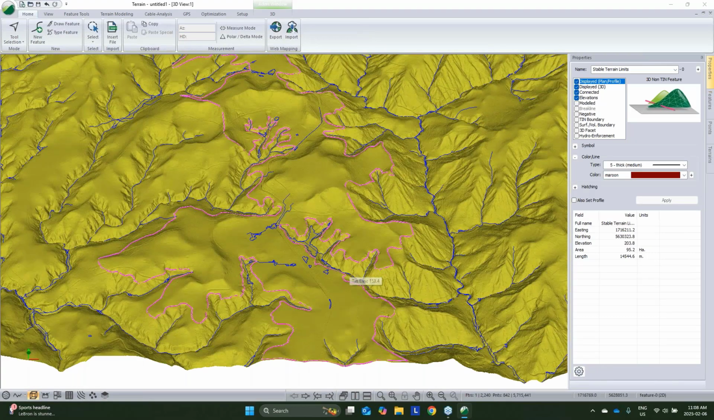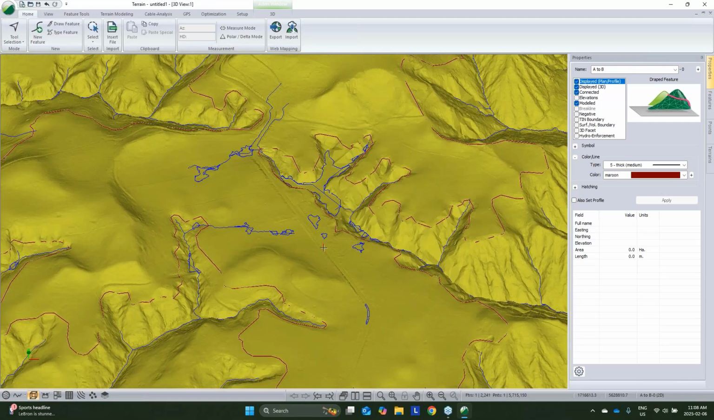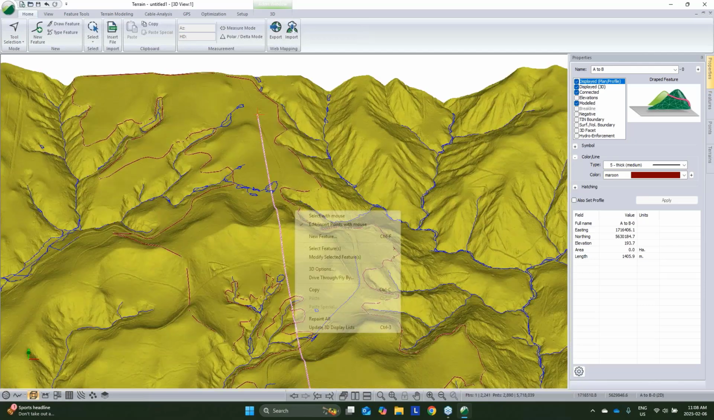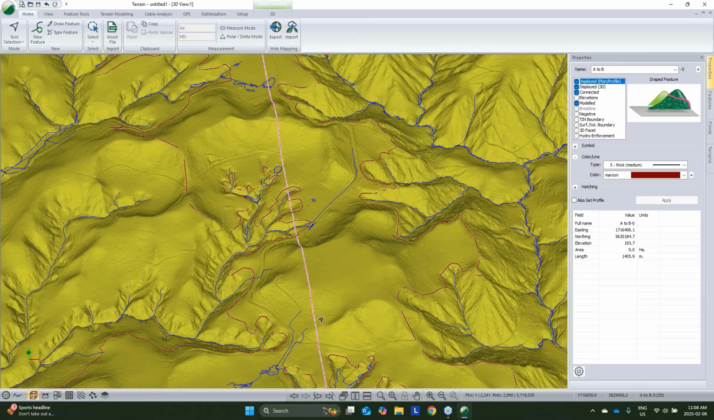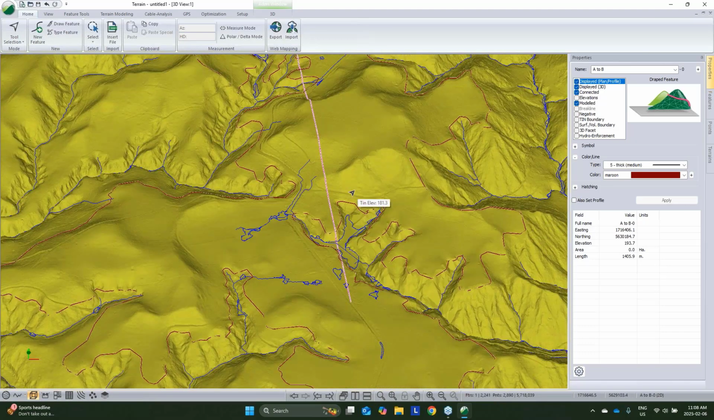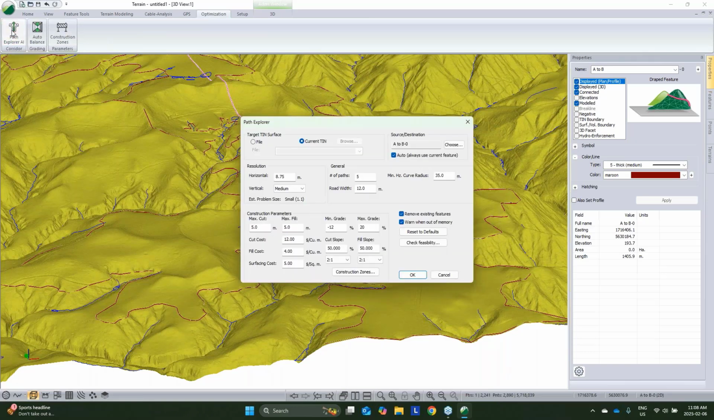Now for this, I'm going to tell the software I want to go from, let's say, here all the way to here. Since our horizontal curves are the issue, I don't want to follow that initial alignment. I want to realign it to match my design specs. So I'm going to go to our optimization tab in Terrain. We're going to click Path Explorer AI, and we're going to configure this so it finds the best route from there to there, given our constraints.